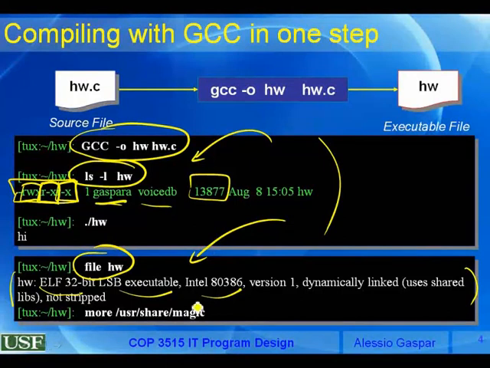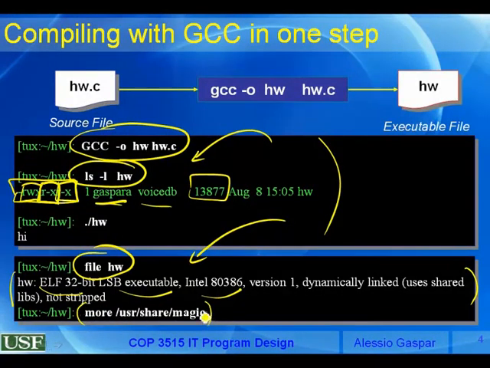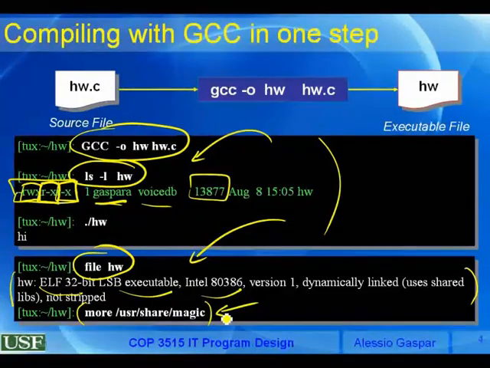If you are curious about how exactly executable files are recognized, I suggest you look at the file /usr/share/magic. This is not a joke, actually. This is the name of the file, and it contains an indication that helps the operating system recognize which files are executable and which are not. If you have questions about that, email me directly, since this is out of the scope of this course.